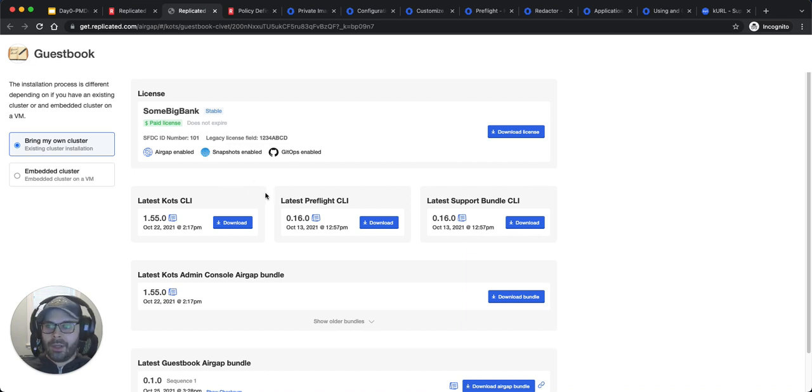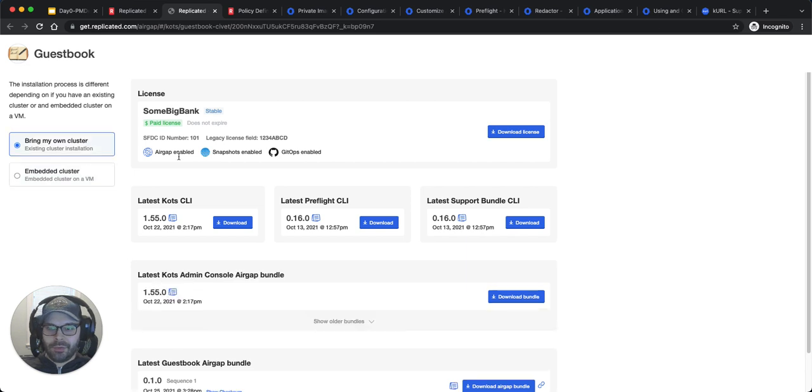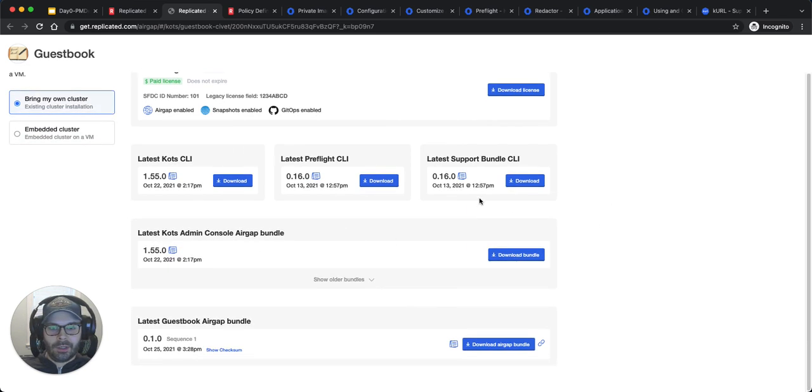And similarly for the online installs, if they have an existing cluster or if they're doing a kURL embedded cluster, they can choose from these options here and download the associated bundles. This way they don't have to be connected at all to the internet. They can be, as you guessed, fully air-gapped for their installation.